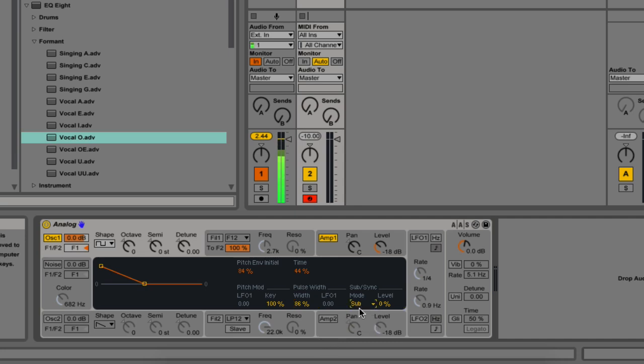The sub oscillator here lets you include an oscillator of the same type at a lower octave, and you have simply a level percent here.